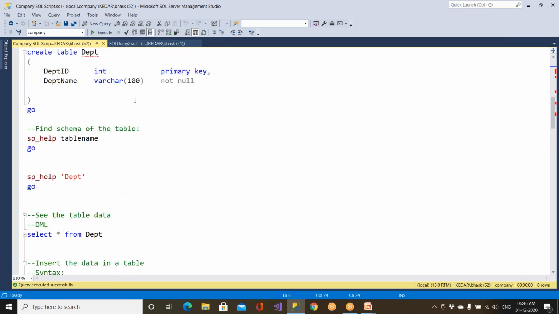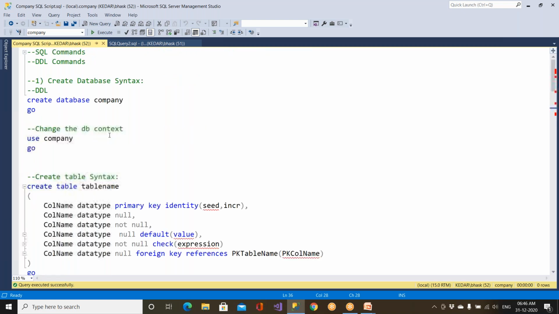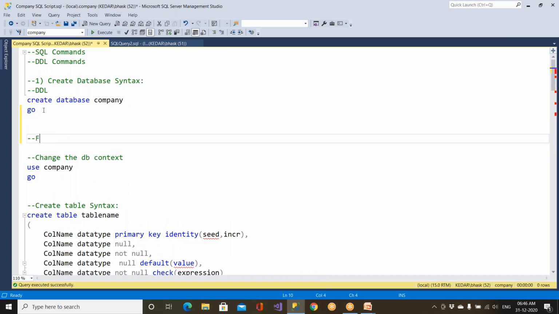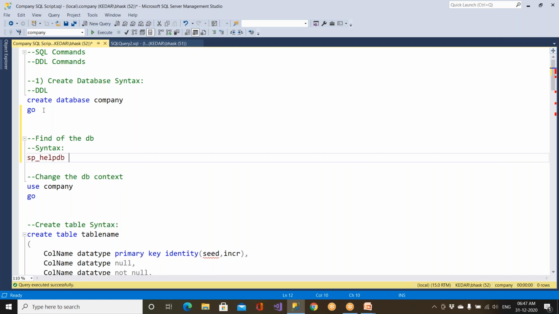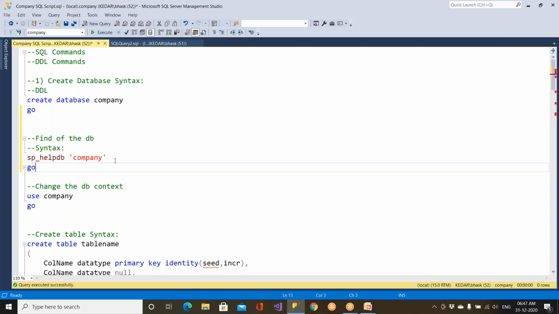We had seen how to create tables and how to get the schema of the table. Schema means, as I told you, the internal parts. Whenever you create a database, we can also see the schema of the database. Schema means the internal parts of the database. The command syntax is this: sp_helpdb and the database name. The database name is called company.